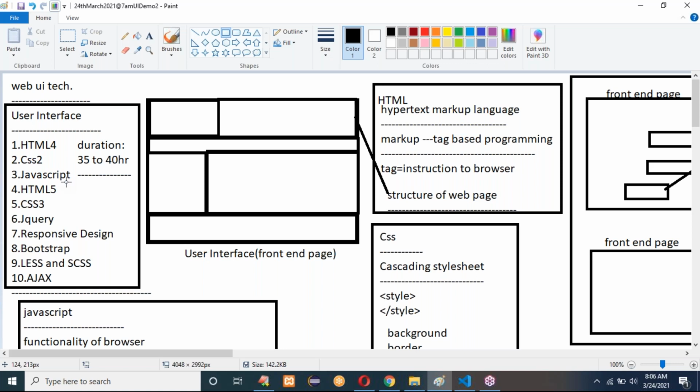Like that, we have so many JS frameworks. And every day I'll teach. Suppose I'm teaching HTML4 here, related documents I'll send to you. And once the topic is over, I'll give you one task.